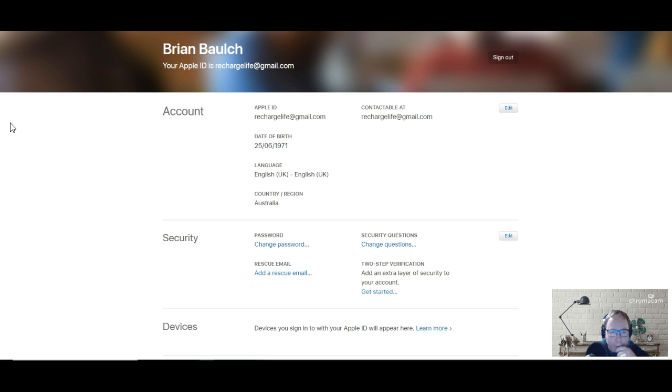Always be careful clicking on anything Apple. There are a lot of hoaxes out there, but of course if you get it in a very short time frame, just make sure that you check the address it's coming from. It should be directly from Apple. Put that number in, and now you should be on this screen welcoming you with your email address and your contactable email address, and it says language English UK. I just leave it as that.